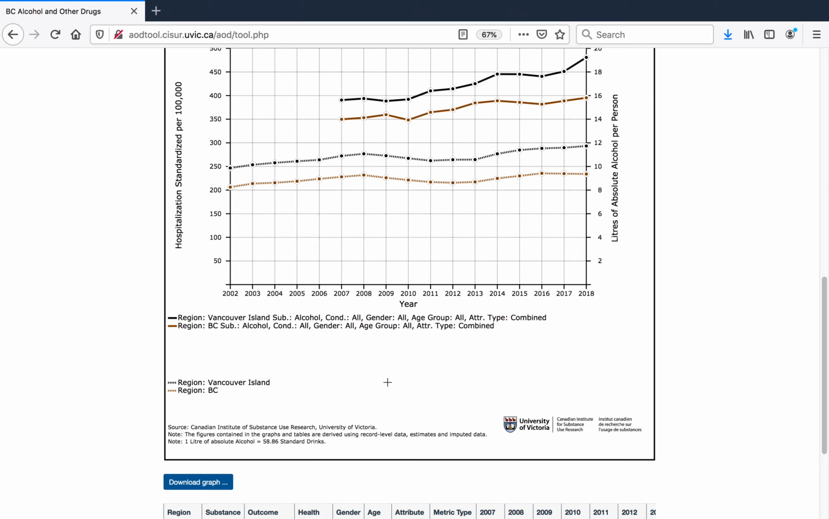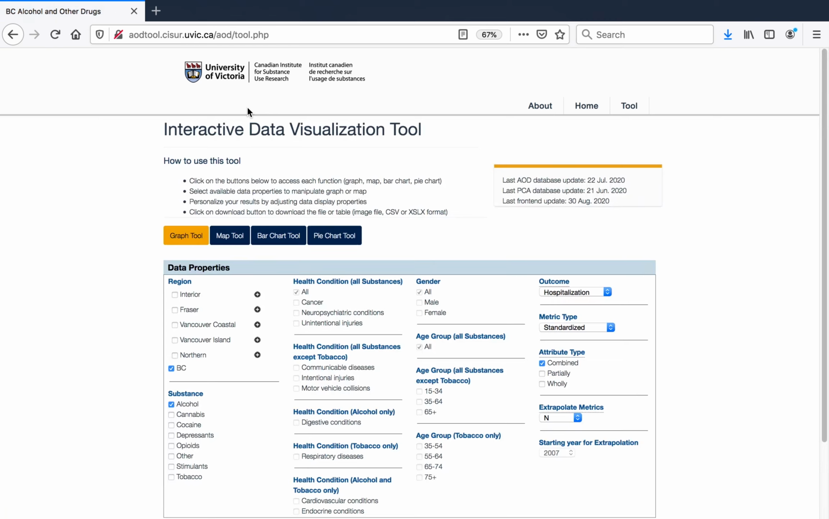To look at another example, we first reset the selections back to their default values by clicking on the Reset Graph Selections button. If, in this example, we are interested in opioid deaths for males 15 to 34 and 35 to 64 in the South Vancouver Island Health Service delivery area, we would first uncheck BC and then select South Vancouver Island Health Service delivery area.